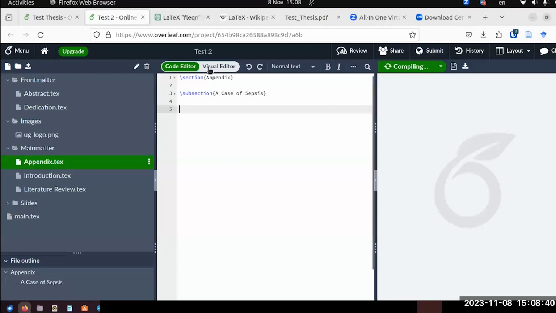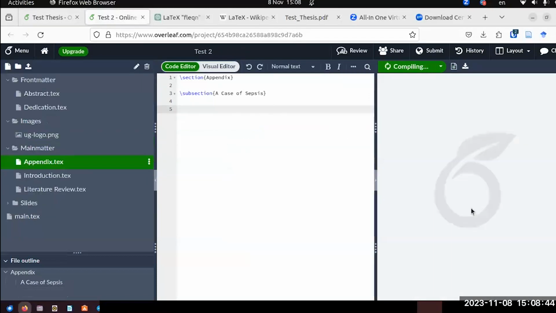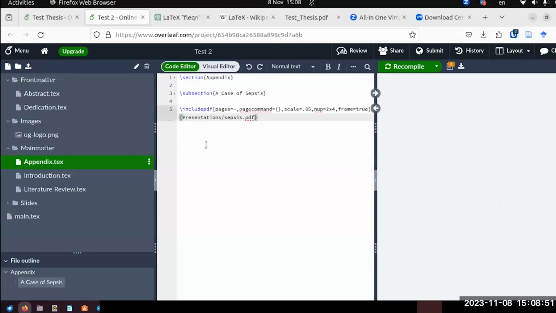It's compiling. Okay, so while it's compiling, let's copy the code. So we copy it and then it's still compiling. We paste it and yeah. So we've added the code to it, but the PDF has not come. Something is wrong. What is wrong? Look at the command. So we are saying that it should include all the pages of the slide. Scale is 0.85, 2x4.